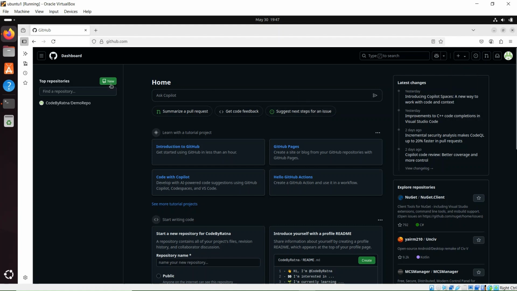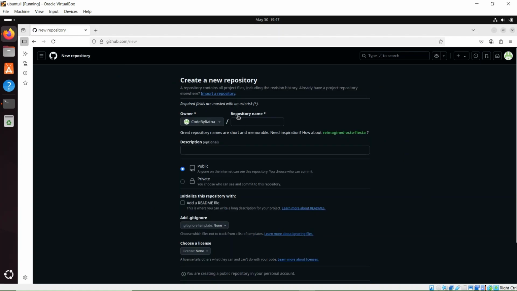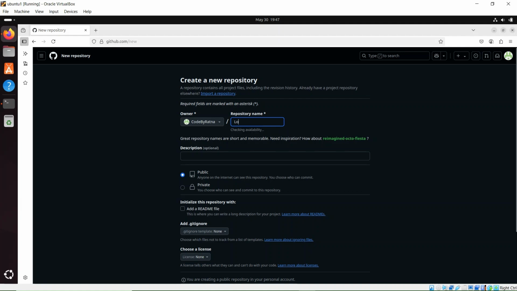Also, if you see here, there is a green button stating New. If you click here, it will take you to a new page where you can create a new repository. Okay, here the owner is code by Ratna, and for the repository name you can give anything. For example, I'm giving local. It will check if the name is available. Yeah, local is available.